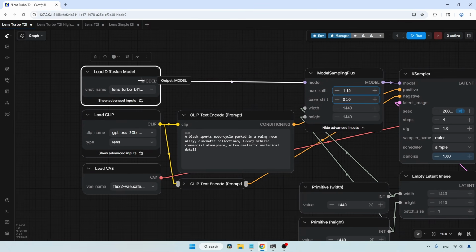Here we have the Load Diffusion Model node for loading the Lens model. In this node, I have selected the Lens Turbo model. If you want to use the normal model instead of Turbo, you can choose it here. Remember, when using the normal model, you need to increase the steps and CFG values.